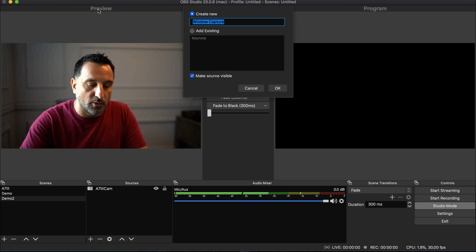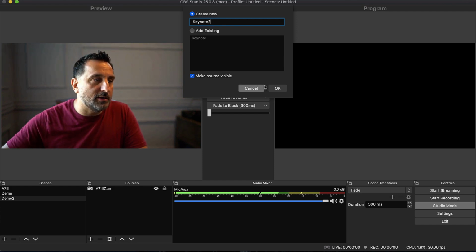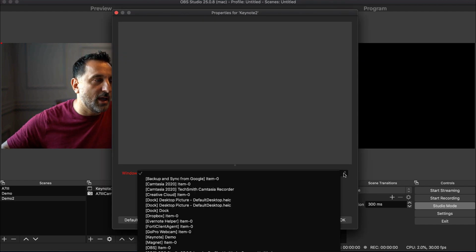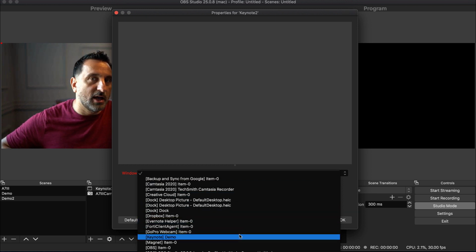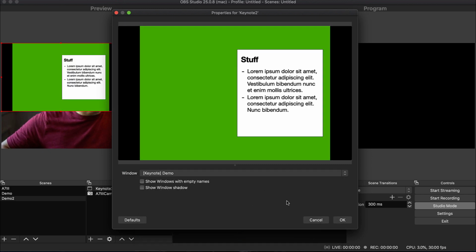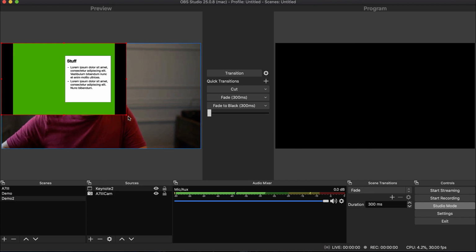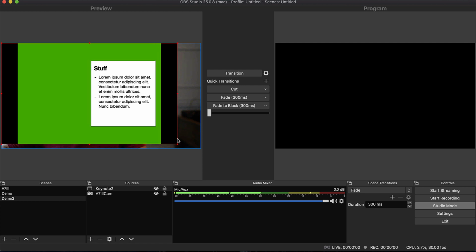So I'm going to call this keynote 2, and then what you'll do here is this window opens up, and from this list, you're actually gonna see a long list of basically everything that's open on your desktop. And down here, you should be able to see this. I'm gonna choose Keynote, called demo, that's the file name. And I'm gonna click on that, and you'll notice that that brings this up as a layer. Again, I have this in presentation mode.